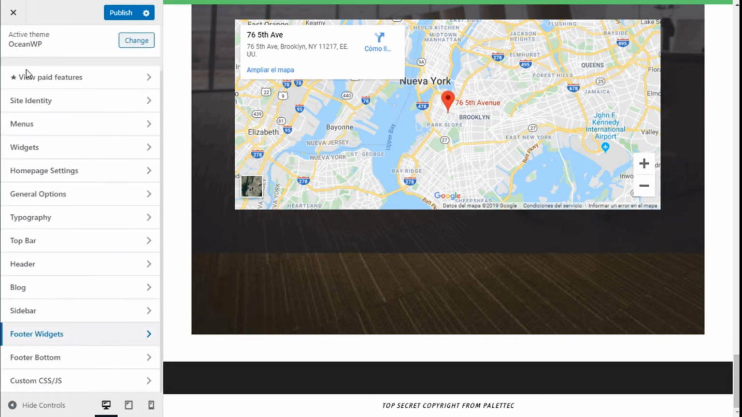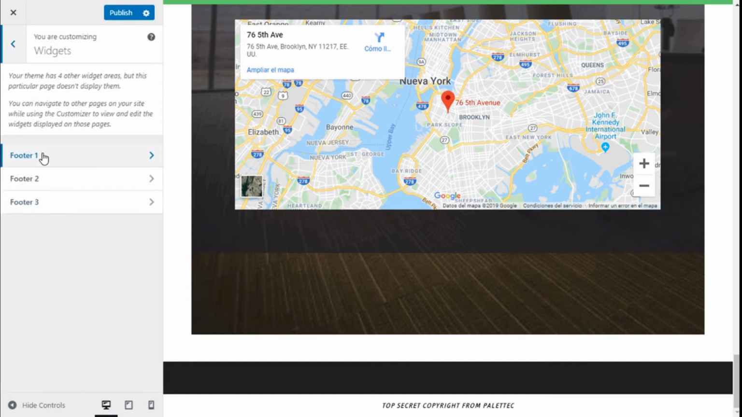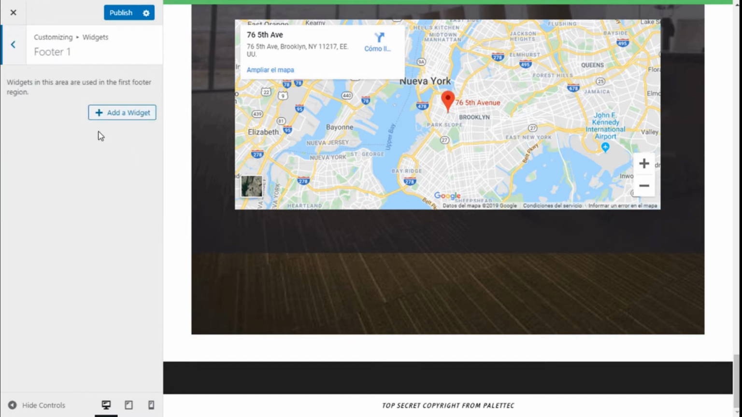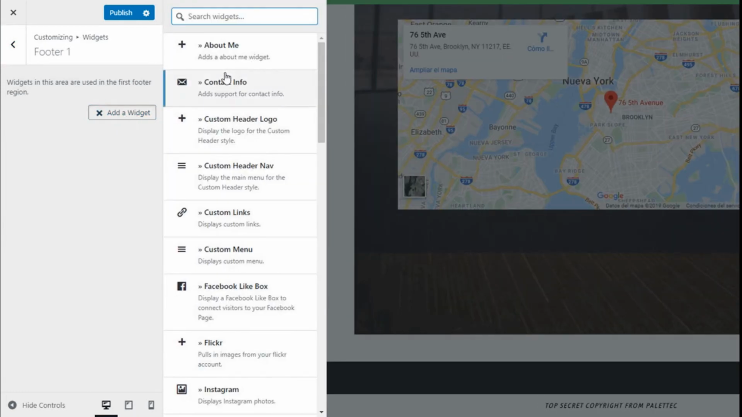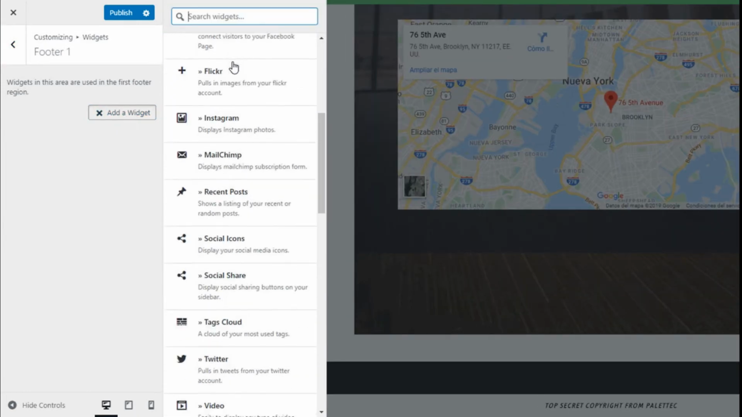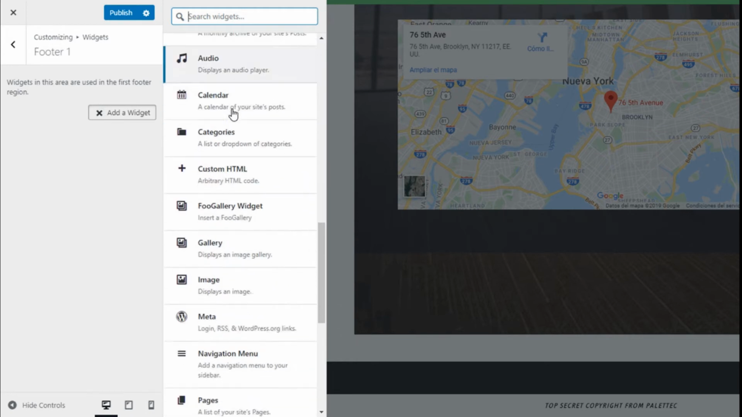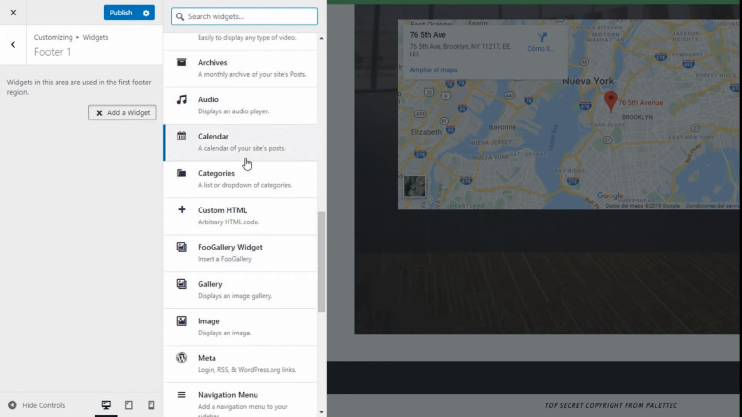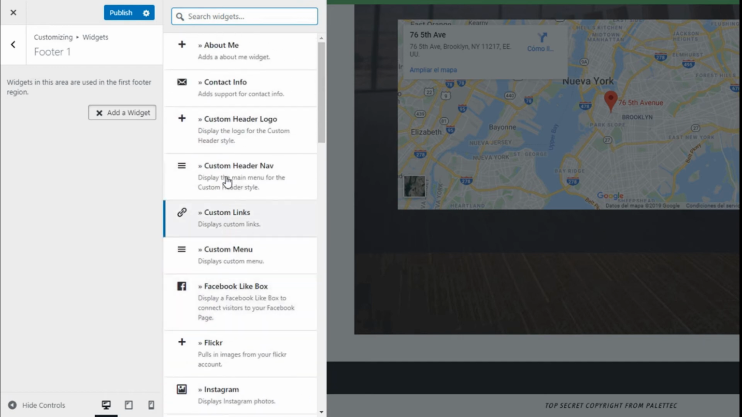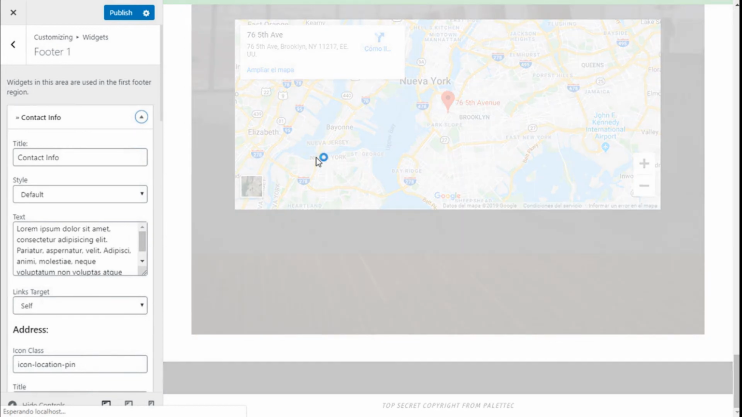So now we need to go back and go to the widget tab, and we have footer 1, 2, and 3. So we click and we can add a widget by clicking on the plus symbol, add a widget. And we have several options from videos to audio, archives, calendar, categories, galleries, and the like, but we are going to go with the contact info widget for this one.